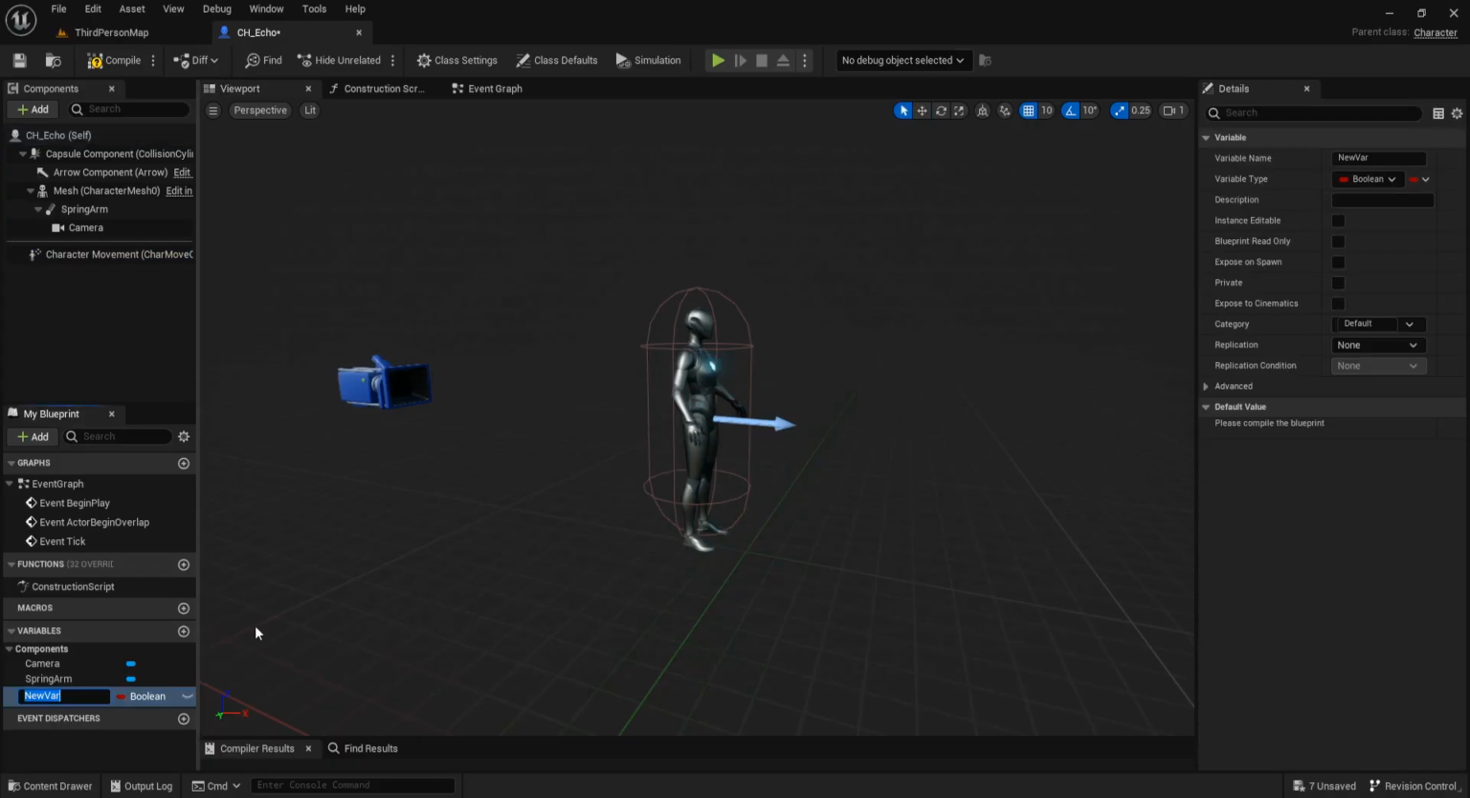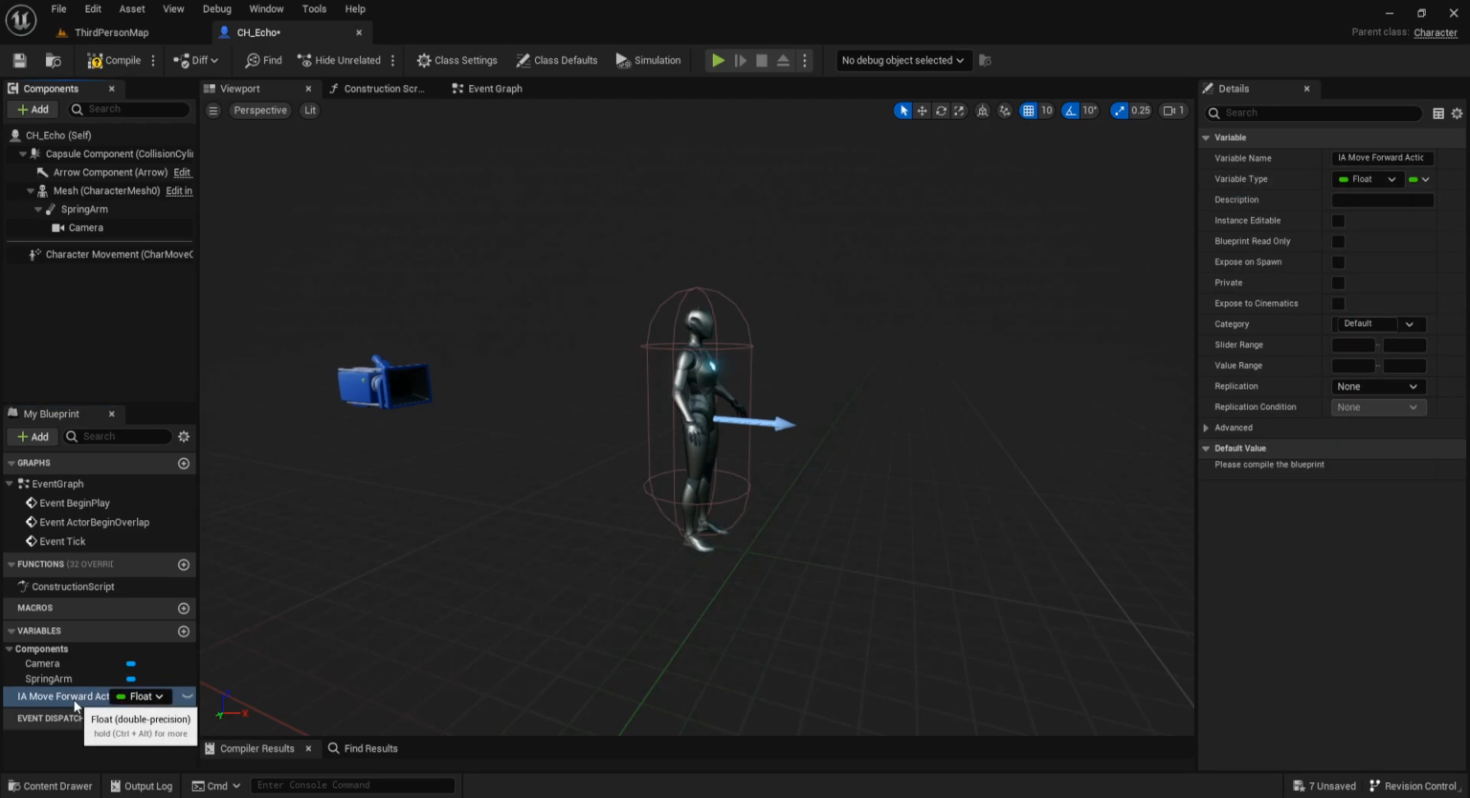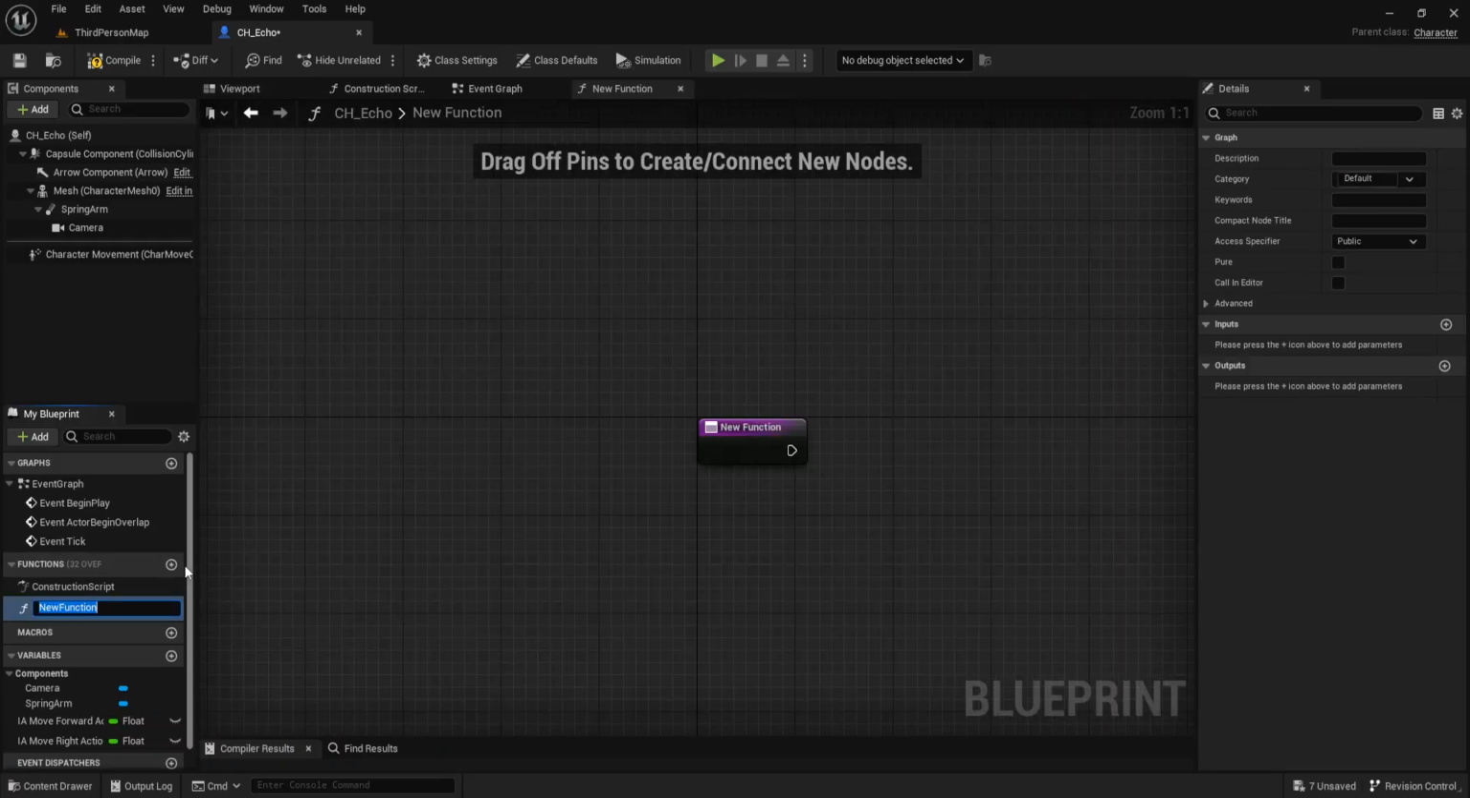Add variable. Variable name is IA move forward action value. Variable type is float and copy this. Variable name is IA move right action value.